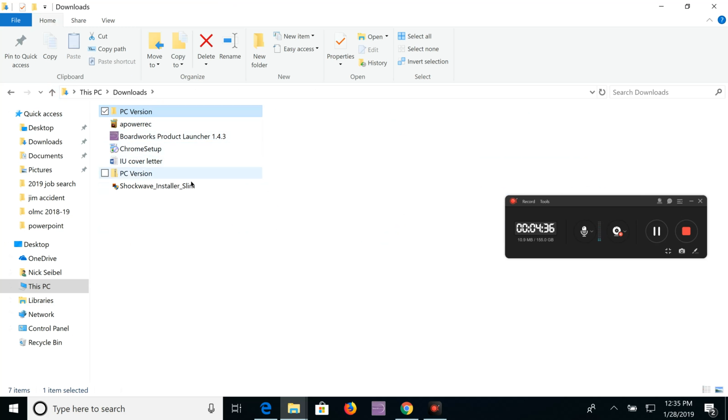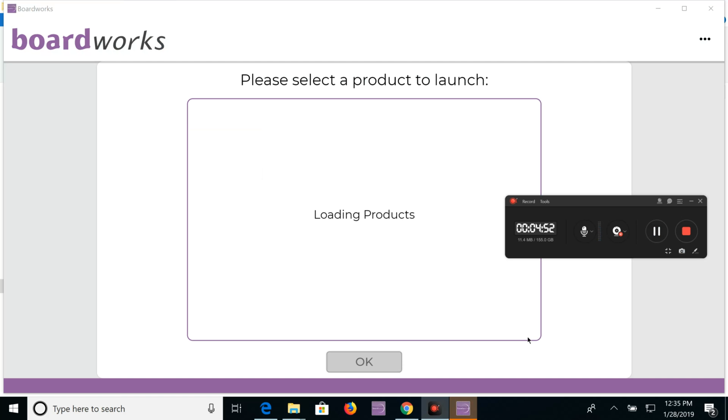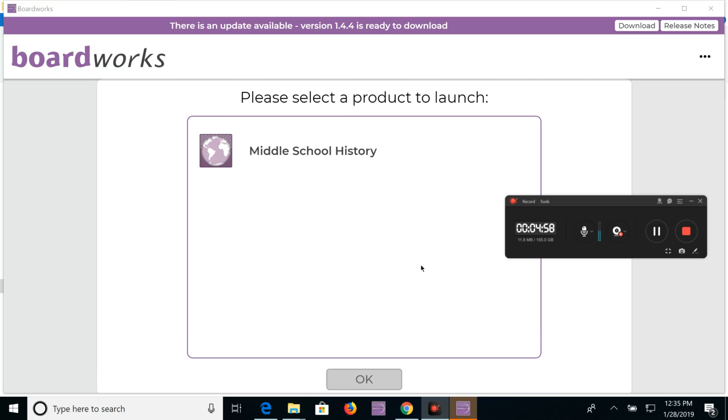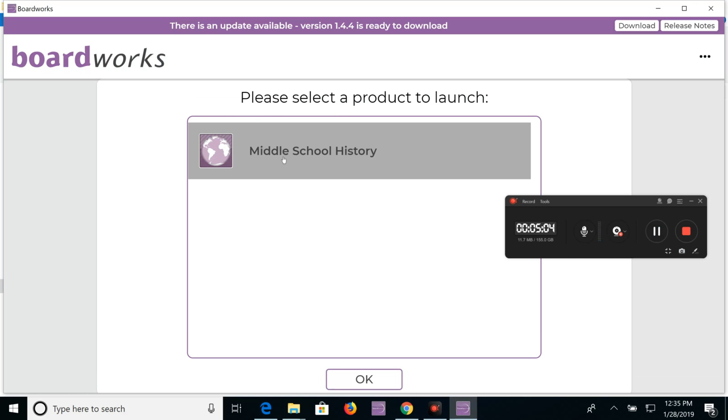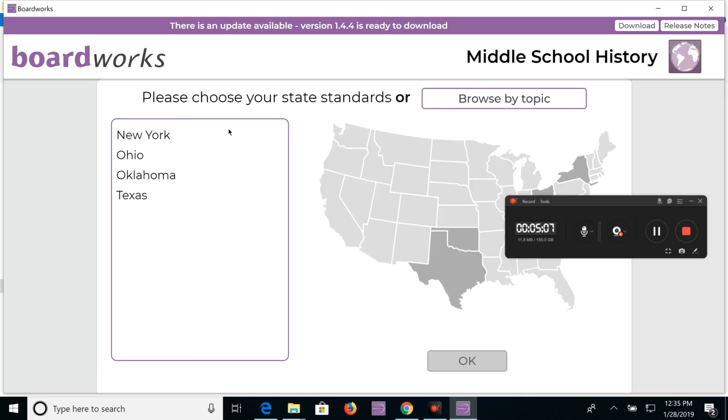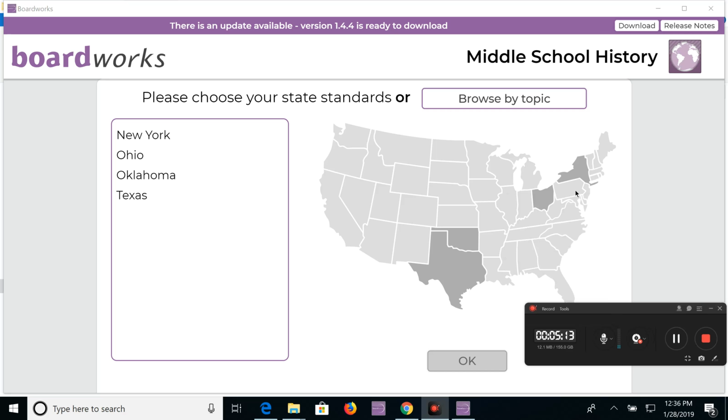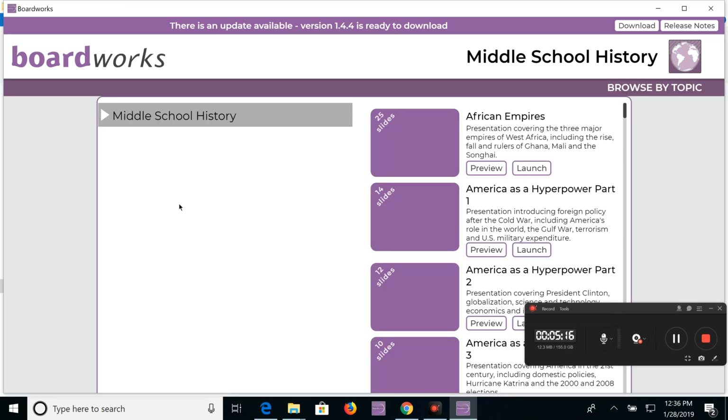The Boardworks product launcher, if you double click that, it will open up to this. And since I already set up middle school history, it finds the file. And when you click on it and click OK, it breaks it down even more. For some states, it actually has the state standards. For Pennsylvania, it doesn't, so you would browse by topic and launch the individual PowerPoint slides.